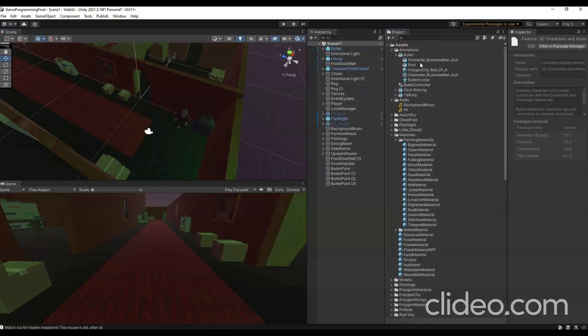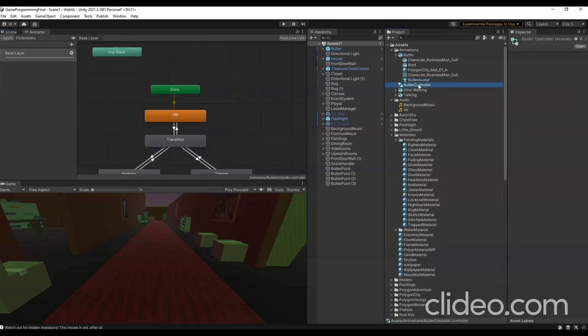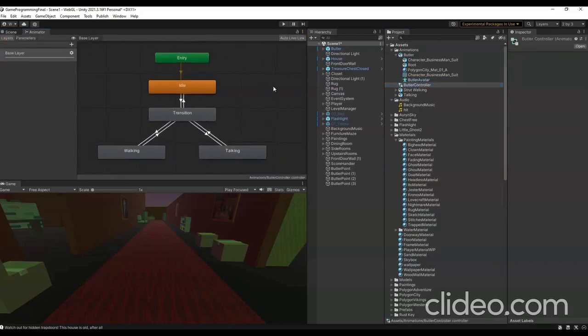If I go into the animations folder here, there's a full controller for the Butler avatar, just in the way that we know, the way that it was taught to us, with the transition state that goes between the two states of he's walking around and patrolling or he's talking to the player.